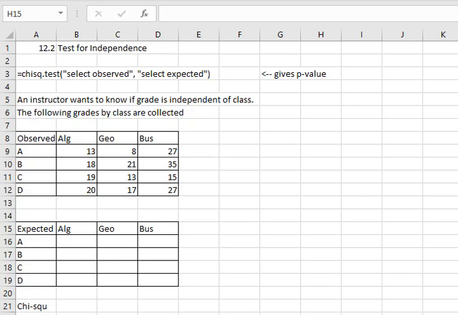Hello, statisticians. Section 12.2, test for independence Excel video, is very similar to the 12.1 video where we tested for goodness of fit. We're going to use the same command for a p-value: equals chi_sq.test, open a parenthesis, then we're going to select all the observed values, comma, we're going to select all the expected values. That'll give us the p-value for our test.